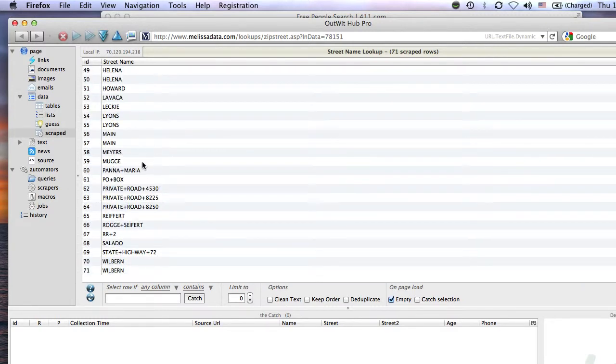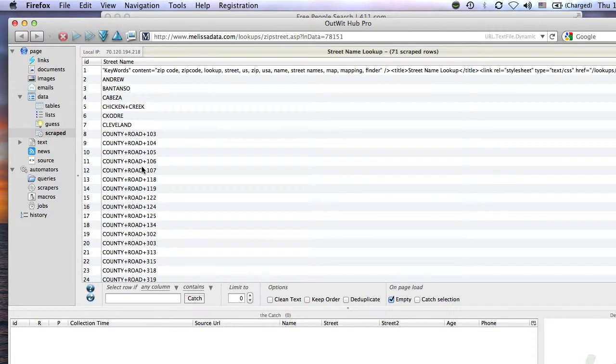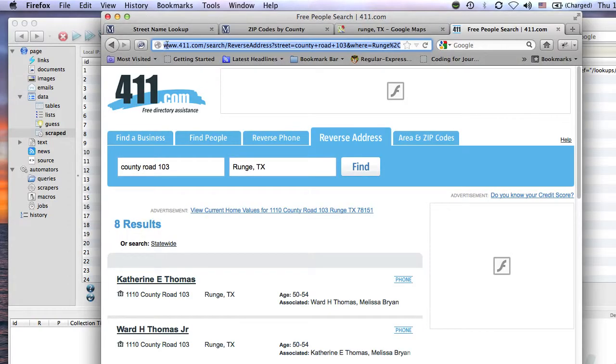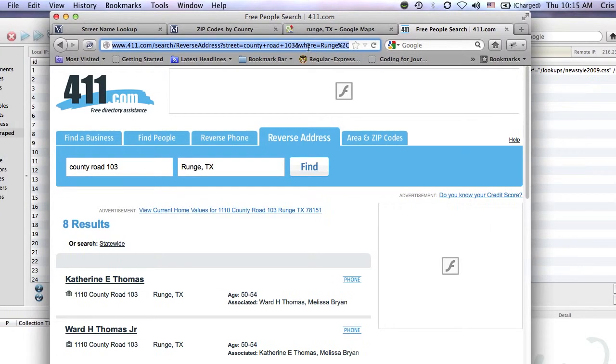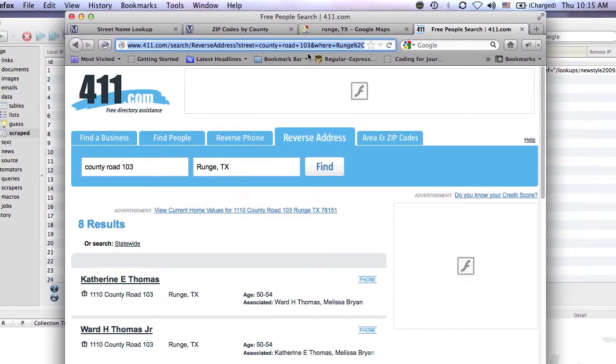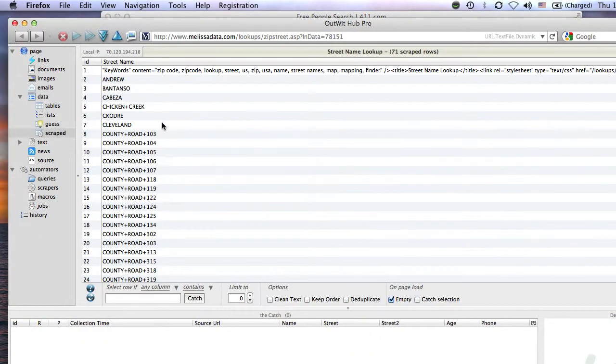So we want to whittle this stuff down, and we want to change the information because we don't want just this. We actually want this information with each of these streets to look like this up here, because we're going to go to 411.com to get these names. So we want 411.com search reverse address, the street, and then the city. So this is the information that we want those streets to become. This is how we're going to do it.